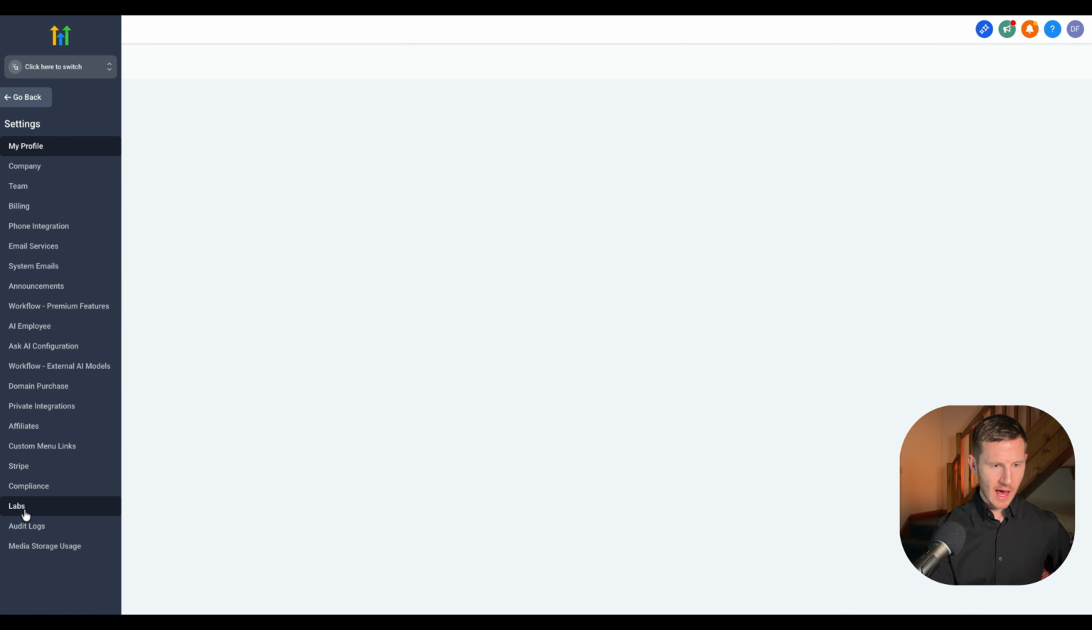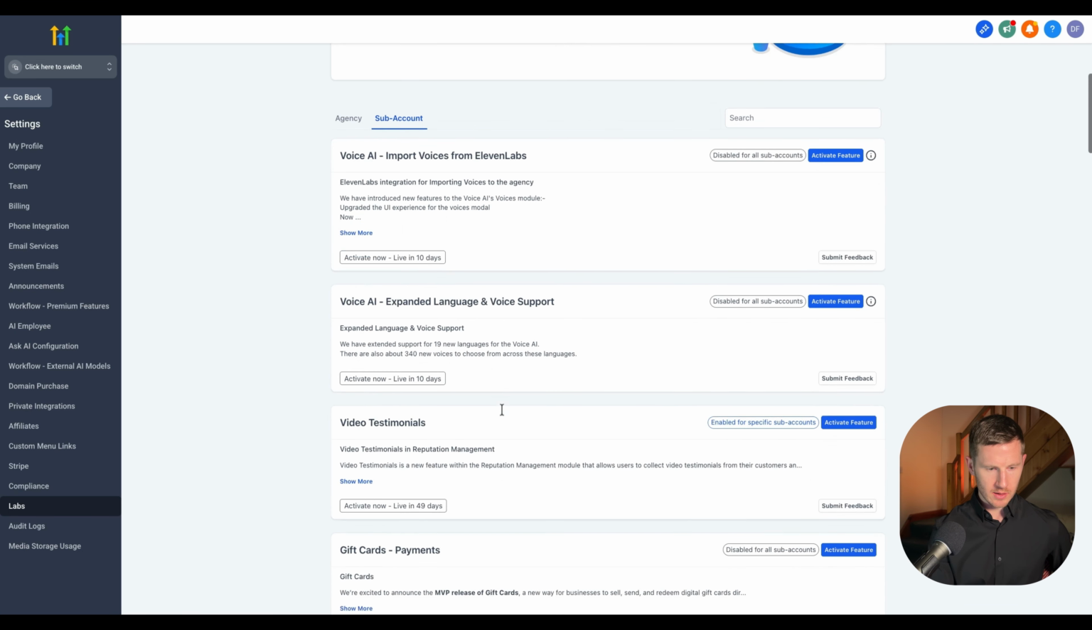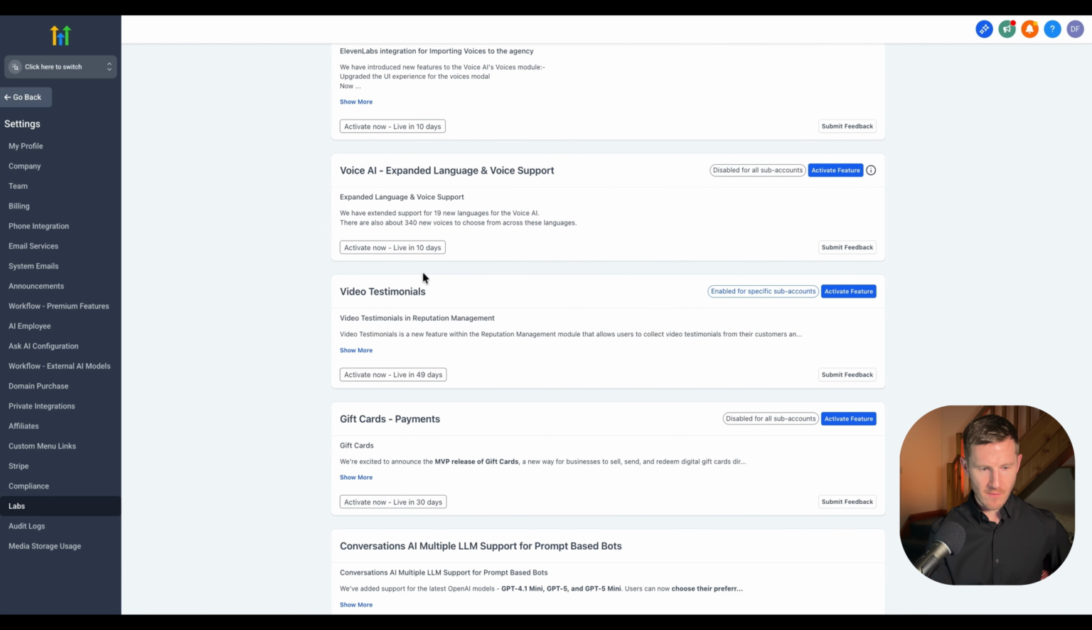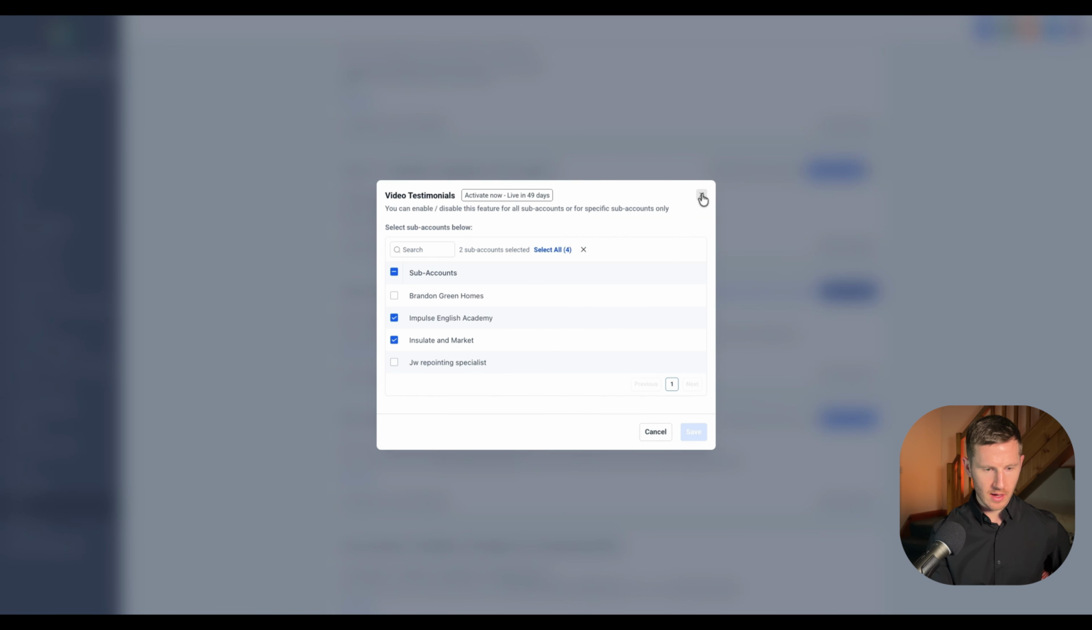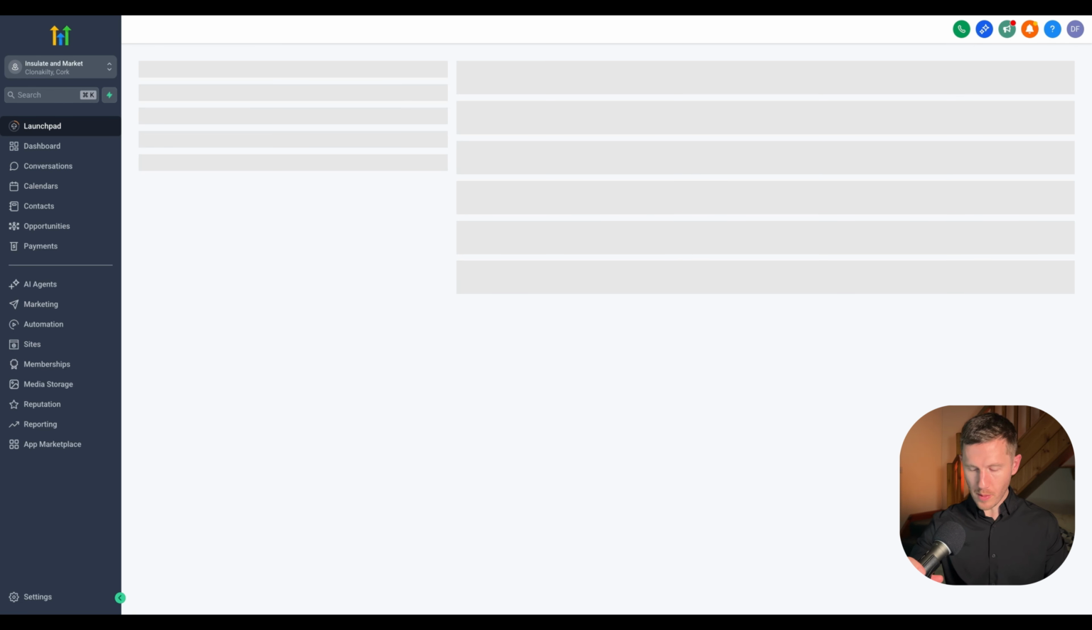So we're going to go to Labs, and in Labs at the agency level, click on Sub Account, scroll down, and Video Testimonials. And I already have this enabled for specific accounts. Make sure you activate the feature and you pick which sub account. Then hop into the sub account that you want to set this up on.